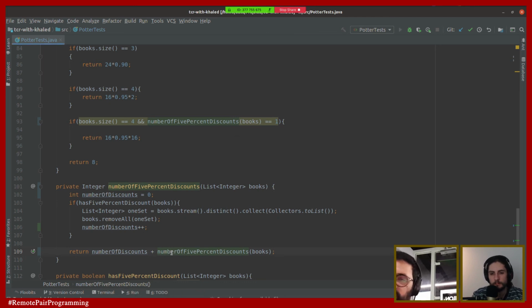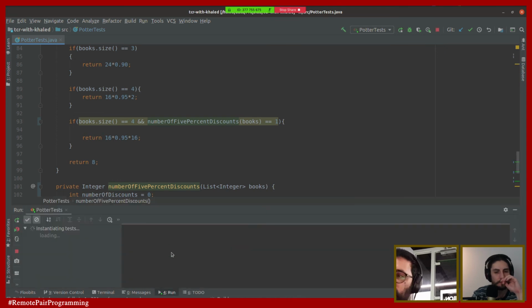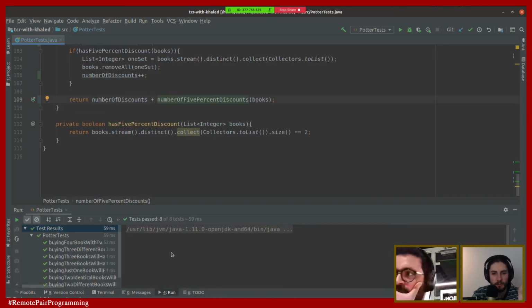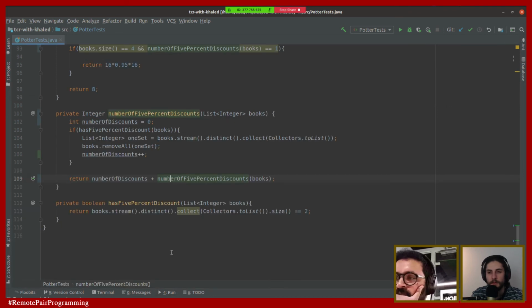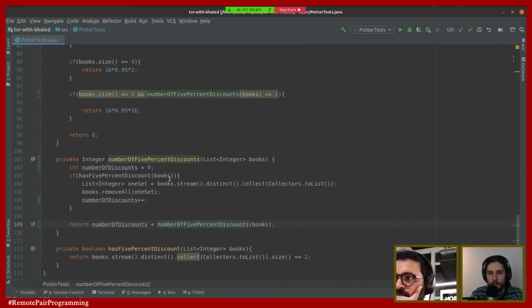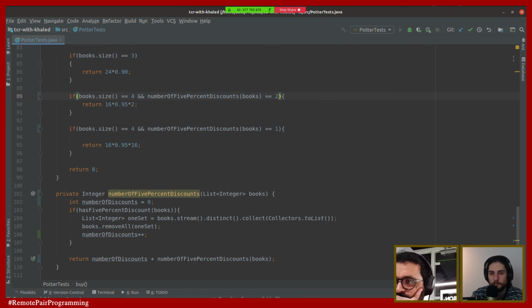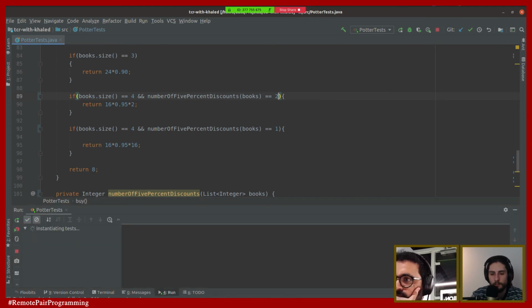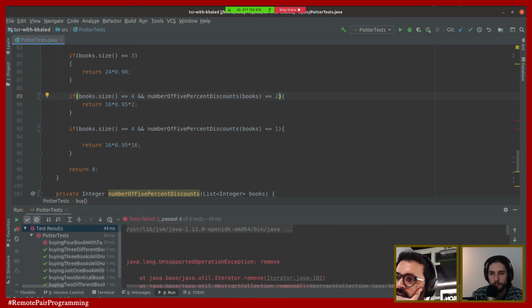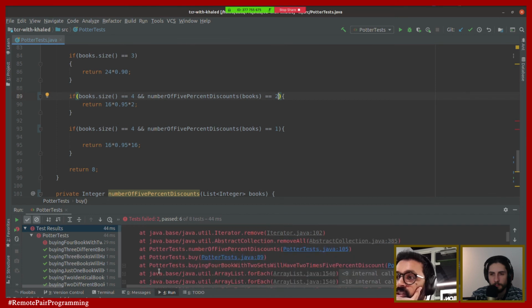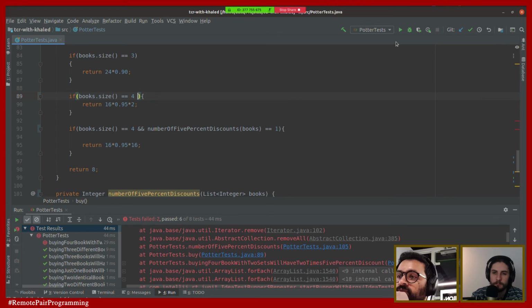Are you comfortable with what I said? Yeah, but I just don't think it's right. But you are right, it is right, so I'm wrong. Okay, now this should work. Nope, it doesn't work. Unsupported operation to remove. Oh yeah, okay. So let's go back.